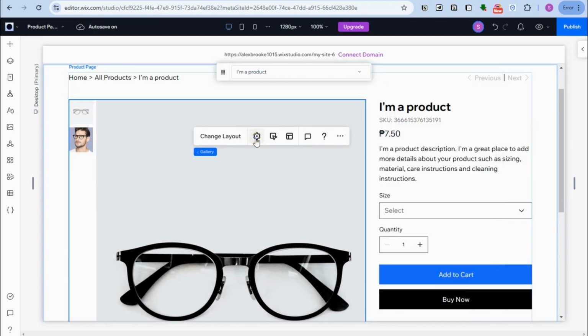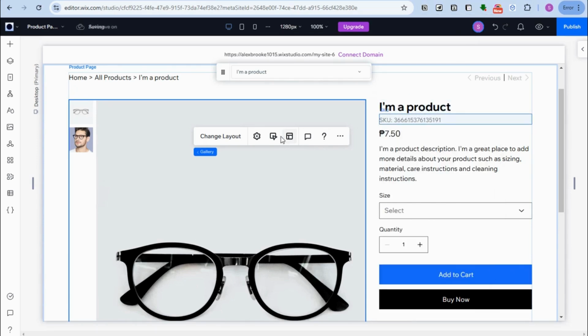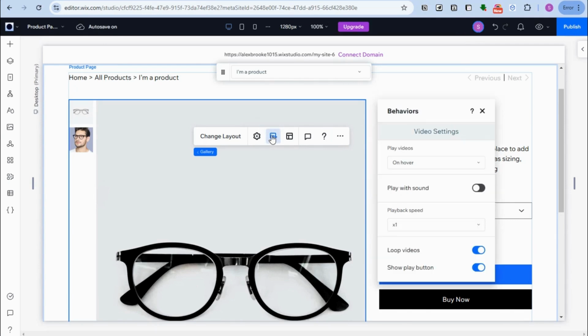Okay, so settings, if you click the gear icon, then you can change here like blur image. Okay, also media permission. If you want to use right click protection, you can toggle this one on. So if you want to see this settings or this option, just go to settings, behavior. Okay, or video settings.